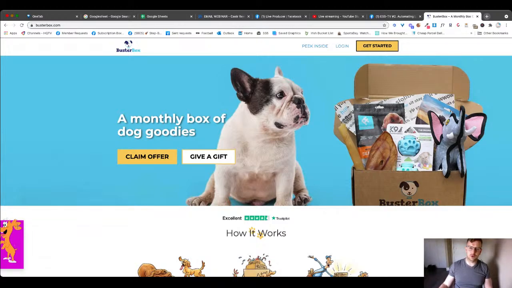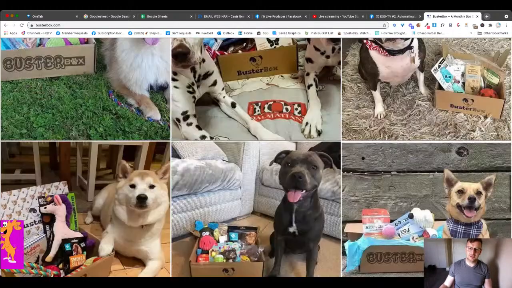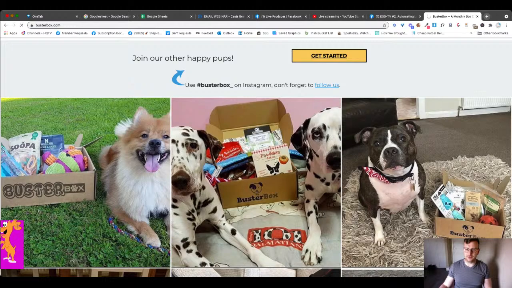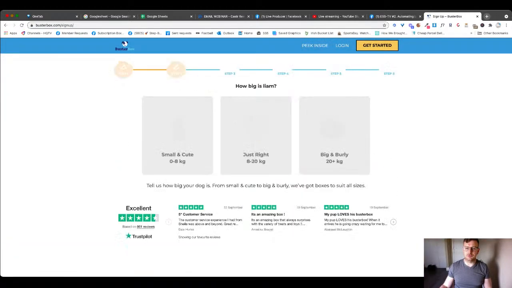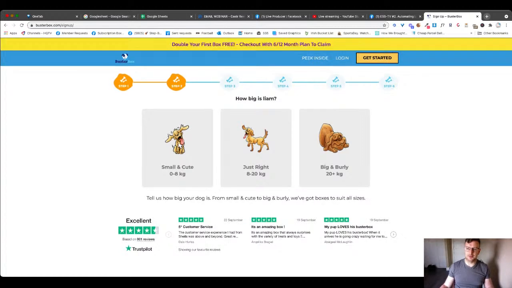So that's what we have. We have WordPress on the front end. This is all built on WordPress. But when someone clicks here, gets started, and follows through all the checkout steps, when they get to the checkout they're redirected to Subly. And Subly is our back end, okay?